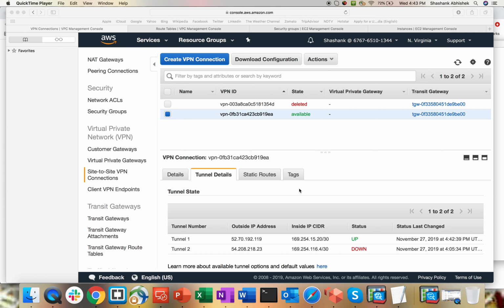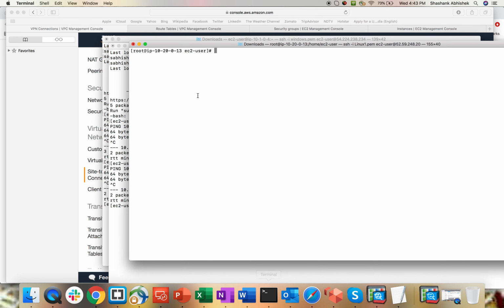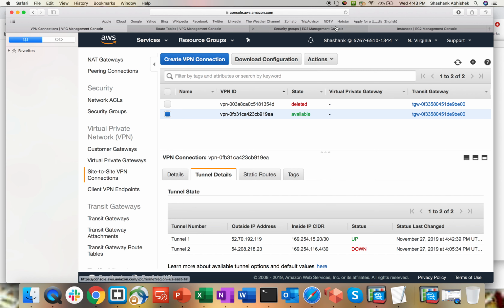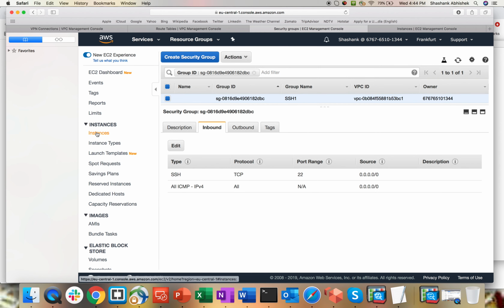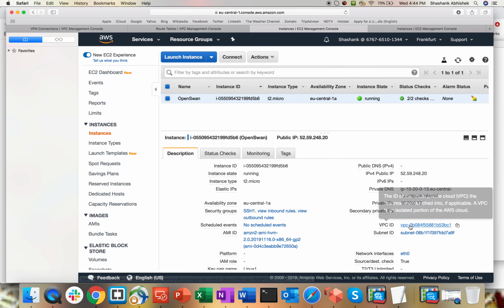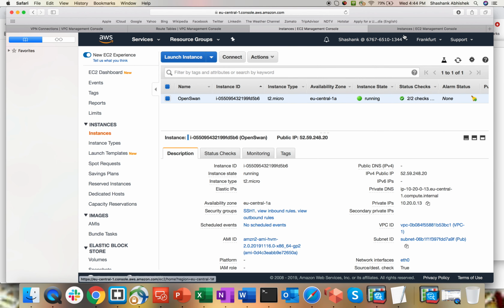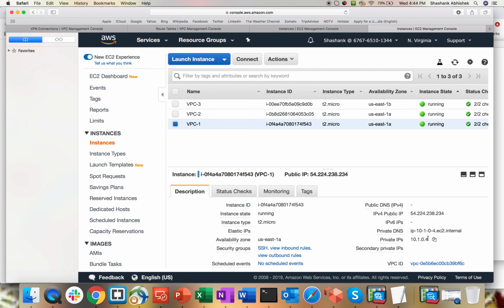So our tunnel is up, tunnel 1, the configuration that we have done. It's up and running now. How can you test that it is up and running? The best test is the ping test. So I'm in Frankfurt, 10.20.0.13. You can cross verify the IP address. This is the one, 10.20.0.13, and we'll take one of the IP addresses, let's say instance 1 in VPC1. Let's try to ping. Here we go.